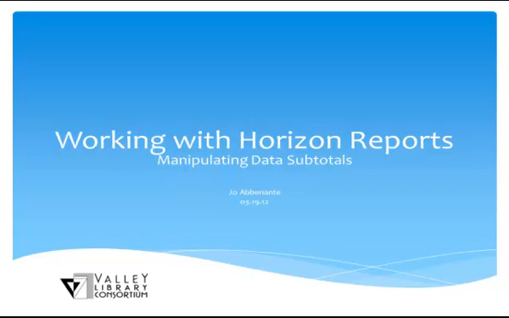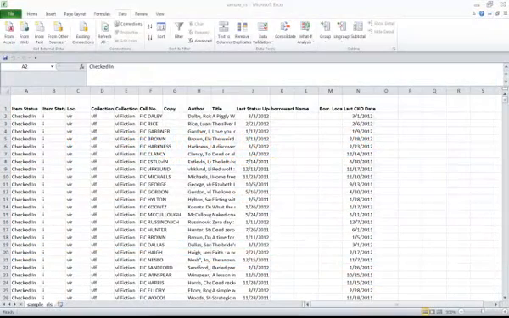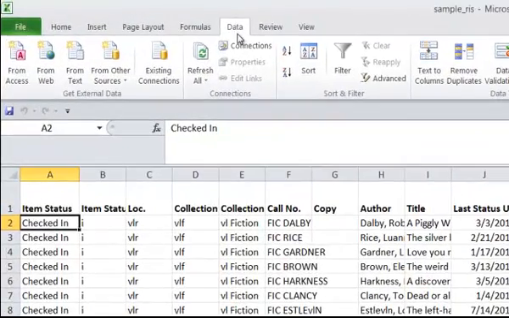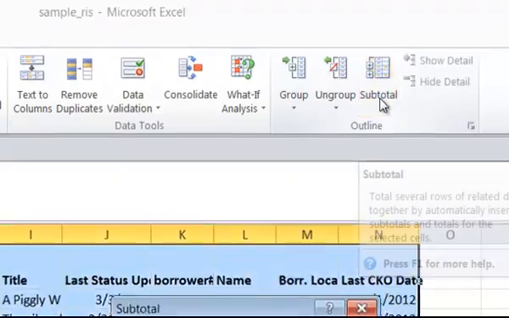In this section, we'll show you how to do subtotals. The subtotal function allows you to subtotal information on a report, such as a count or sums. You might want to see a count by the individual item statuses. So to do that, under the Data tab, go over to Subtotal and click on that.